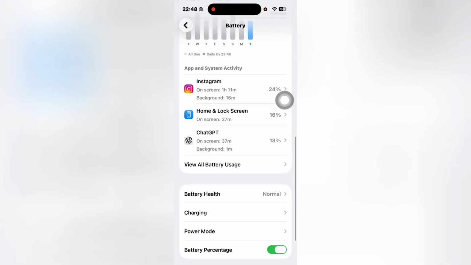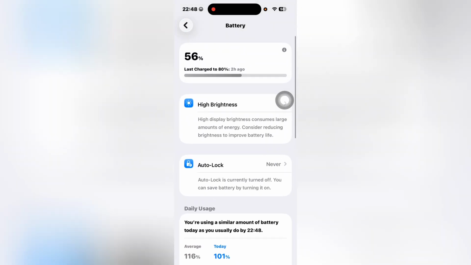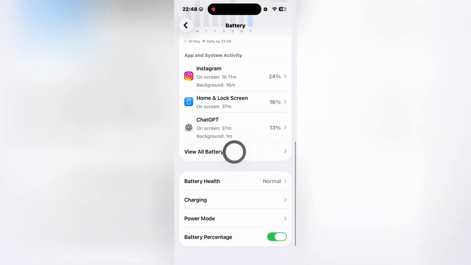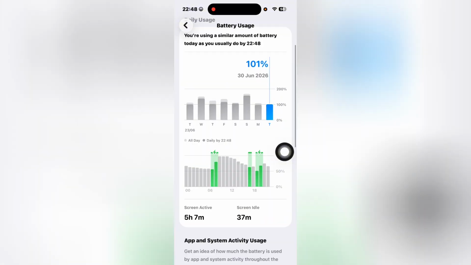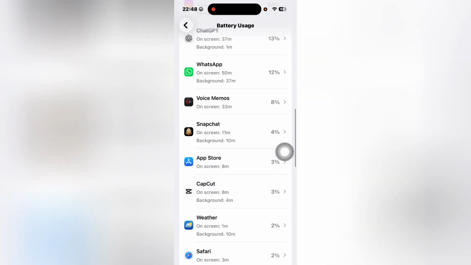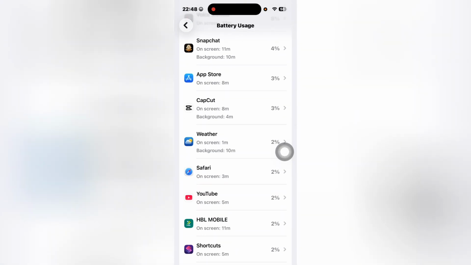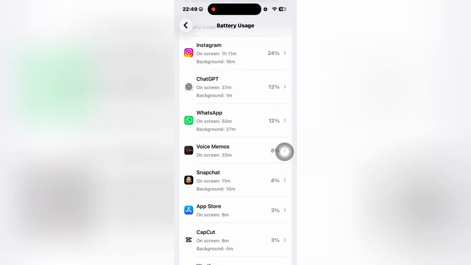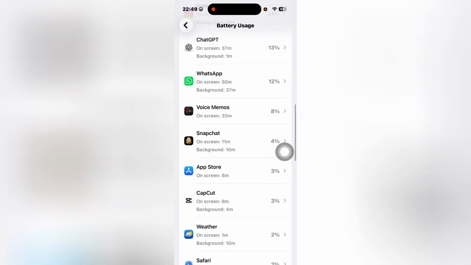The next thing that can drain your battery is that when you come back here, you gotta click on view all battery usage. You're going to scroll down and you'll be able to see all of the apps that drain your battery. So if there is any suspicious application, or any application that you don't really use and that's draining a suspicious amount of battery, you can simply uninstall that application or disable it from the settings. Once you have done so, that will significantly fix your battery draining problem.